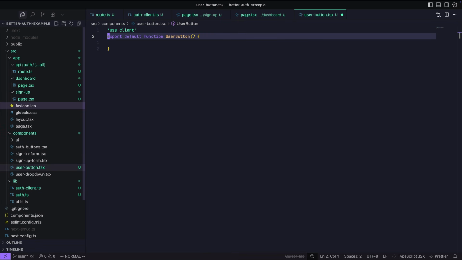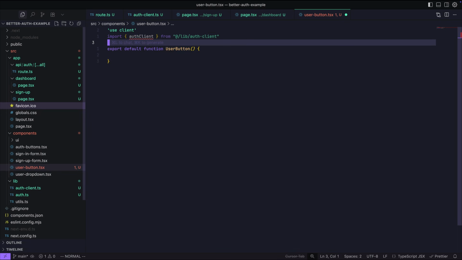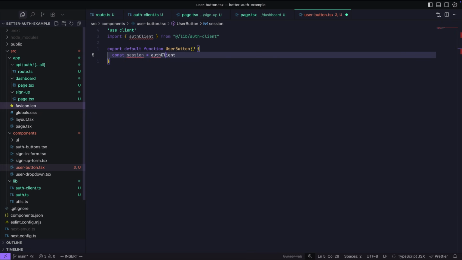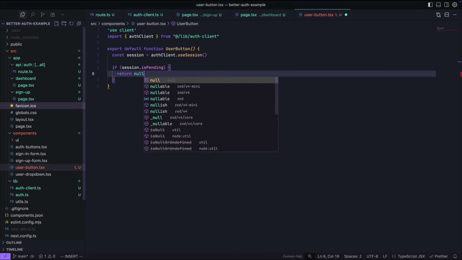Because it's a client component, you'll want to import the Better Auth client instance. Here's where it gets interesting. We need to access information about the user's session. We did that in the dashboard page using api.getSession, but now we're in a client component. So instead, we'll call the useSession hook. It takes a moment to load the session on the client. While it's loading or pending, just return an empty UI state.